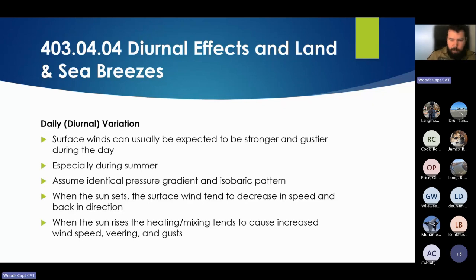Basically, the reason for this is, if we remember before, higher up in the atmosphere, typically the winds are stronger, and they also will veer. And when it's very sunny out, air is going to start to rise and descend in different areas around the Earth. So we're going to get vertical mixing. Basically, the heating of the Earth is going to cause some winds that are higher up in the atmosphere to then come down to ground level.